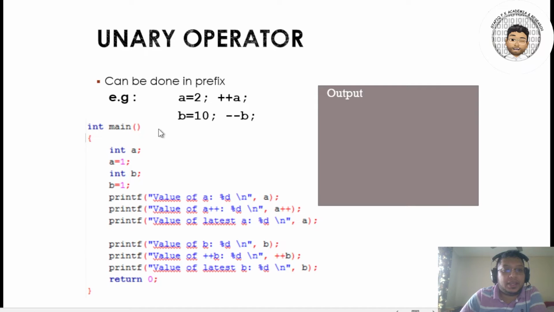Usually, when we talk about unary operations, unary is one of the most difficult things in operators. Sometimes you might get confused with it, so I'll try to avoid using this kind of question in your exam. For example, A equal 1, B equal 1. Can somebody suggest what the output is?